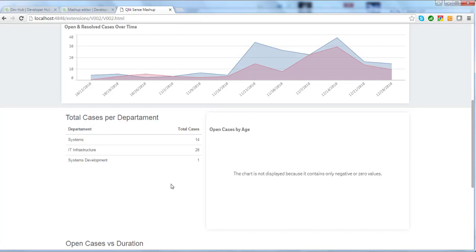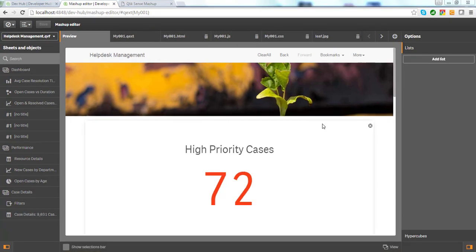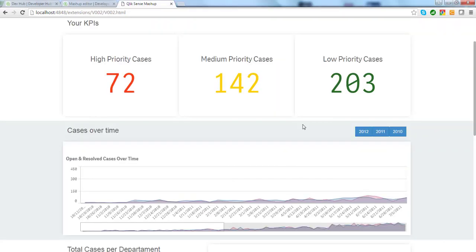To create these, I used two options in the DevHub, which are list and hypercubes. Using list, I can get values from a dimension, fields, or measures and use them in my mashup. For example, to create a drop-down list or custom filters. Let us take a look at the mashup.